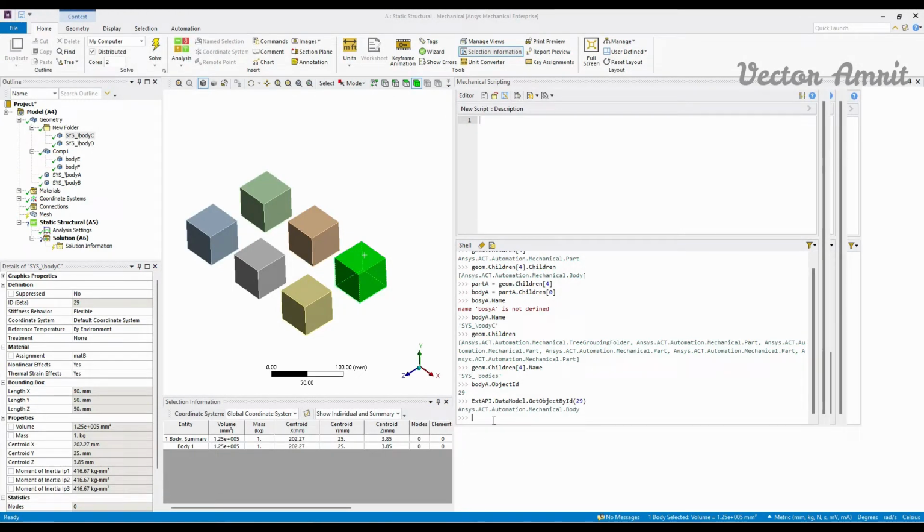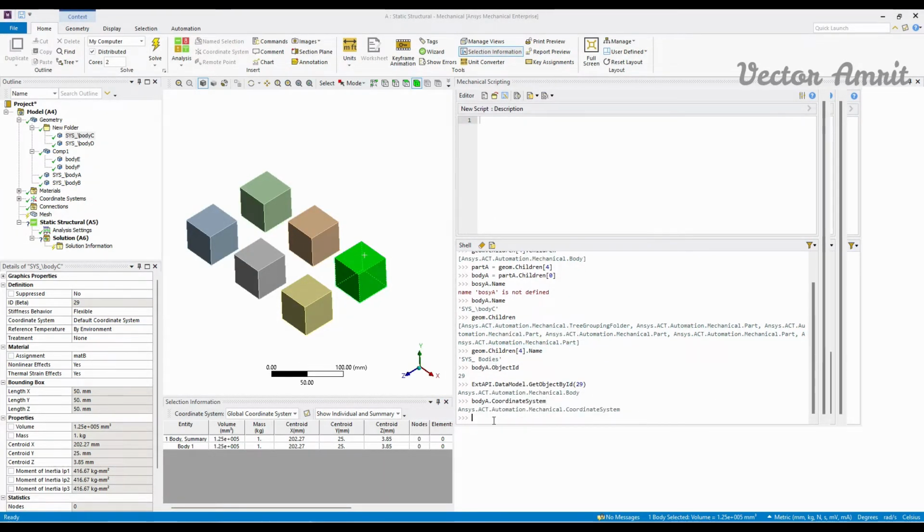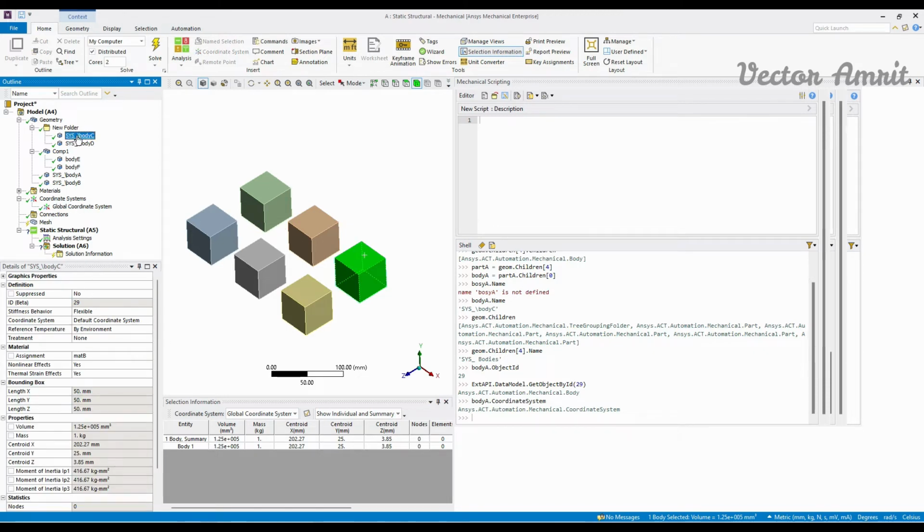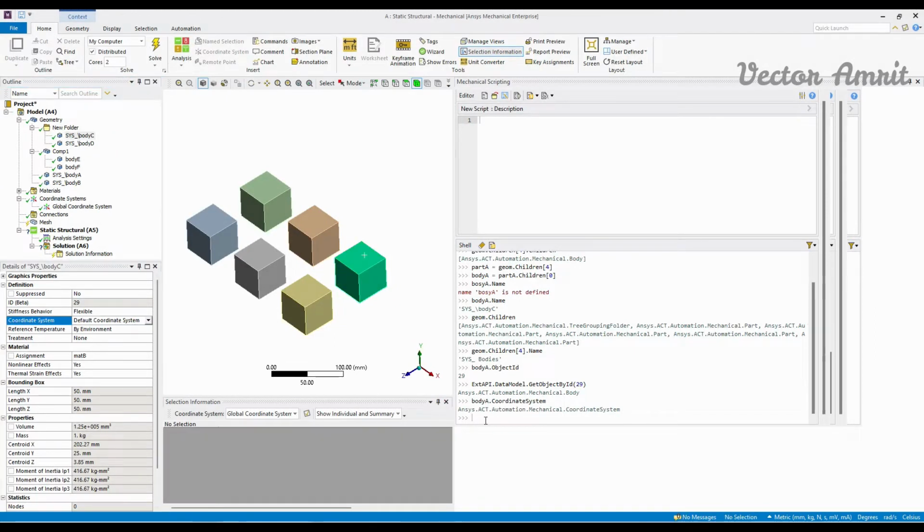Next is coordinate system. It returns a type of coordinate system. When we create a coordinate system here, we will assign it to a variable, and then you can come back to this body object and change the coordinate system from here. So right now it's just one, the global coordinate system.